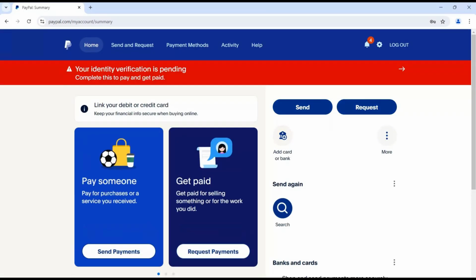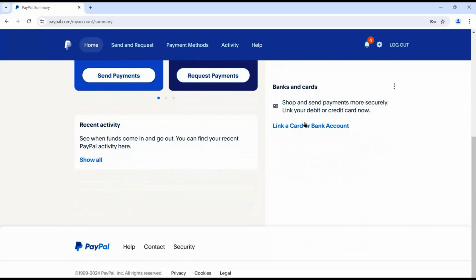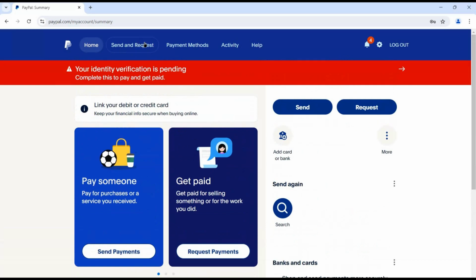Okay, so this red mark is coming because we have not set up the account yet, we have not linked the account yet, but I'll tell you later, maybe in an upcoming session, how to link the account. But for now we are just focusing on the send payment option that you can see here. Pay someone, pay for purchase or service you received. And if you scroll down, you will find other information related to this, like recent activity, bank and card. There is an option for link card or bank account. Then we have the options for send and request, payment method, activity, help. So there are various options, but the main two options are send payments and request payment.